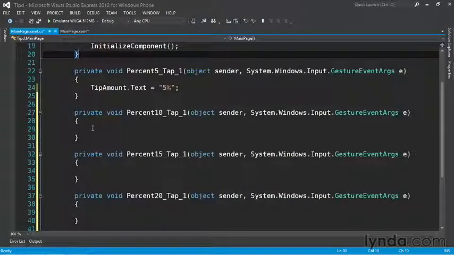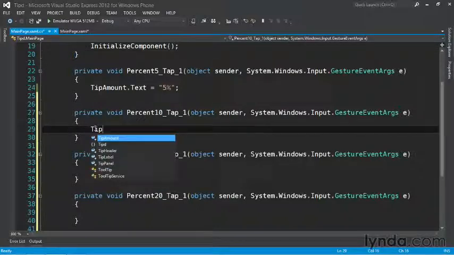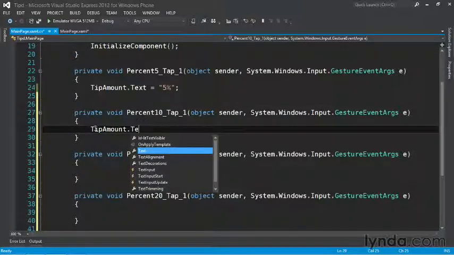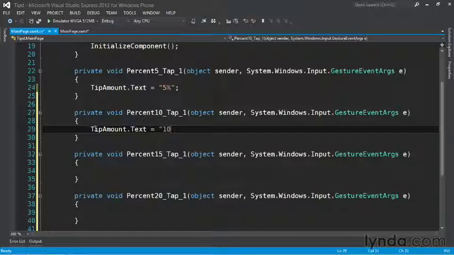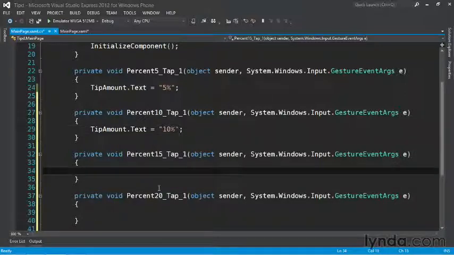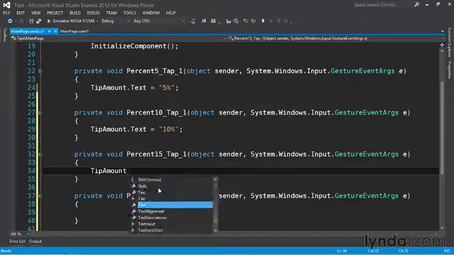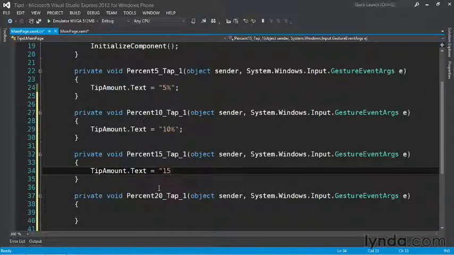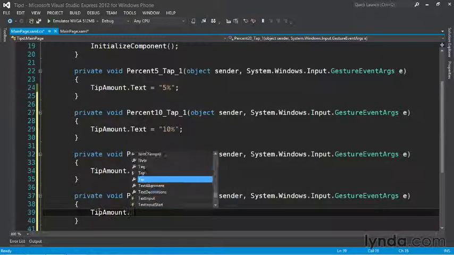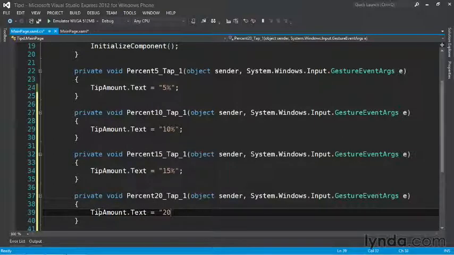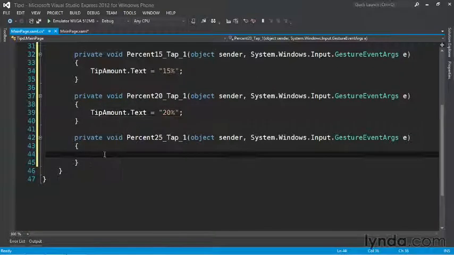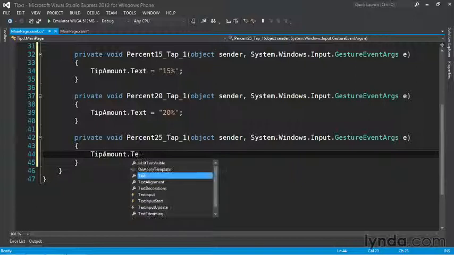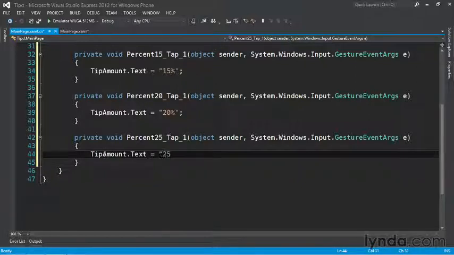As you can see, again, all the different code blocks have been created for us. We now just have to access the text property of the tip amount and make the value appropriate for the percentage that we've clicked. Tip amount dot text equals 10%. Go to the 15%. Tip amount dot text equals 15%. Tip amount dot text equals 20%. And the last one, tip amount dot text equals 25%.